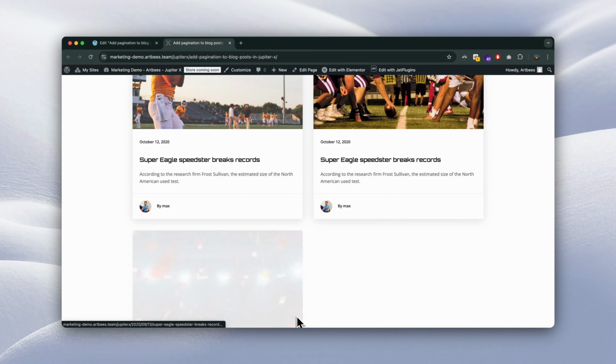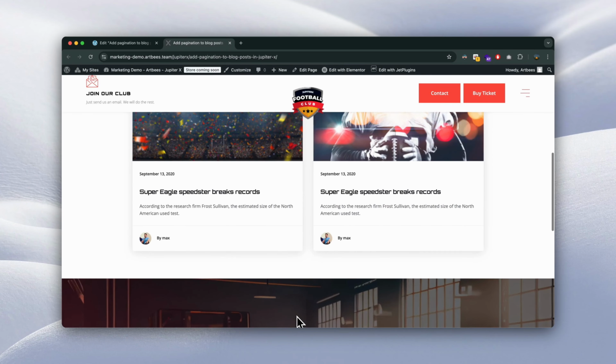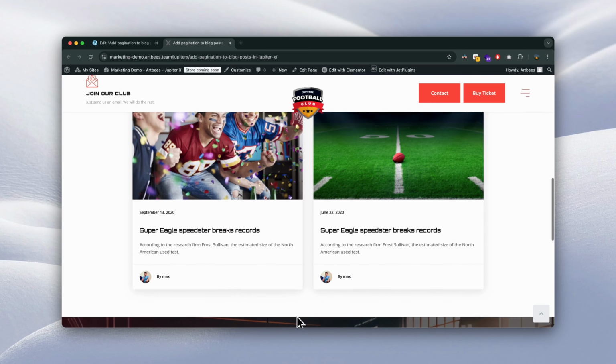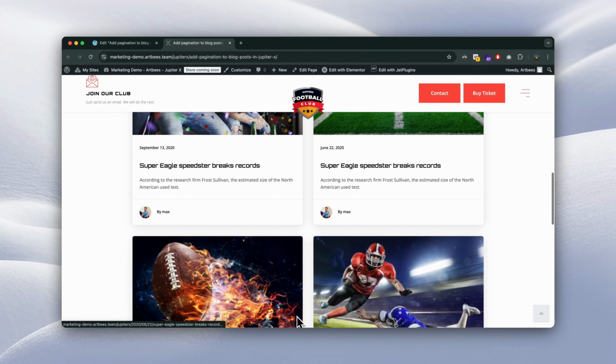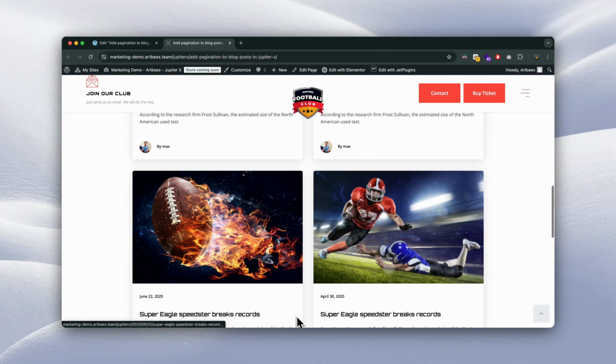Scrolling down the page, and now the older blog posts are loading automatically. And that's it. You've now mastered pagination styles in JupyterX. From numbered pages to infinite scrolling, you've got the tools to create a smoother, more engaging experience for your readers.